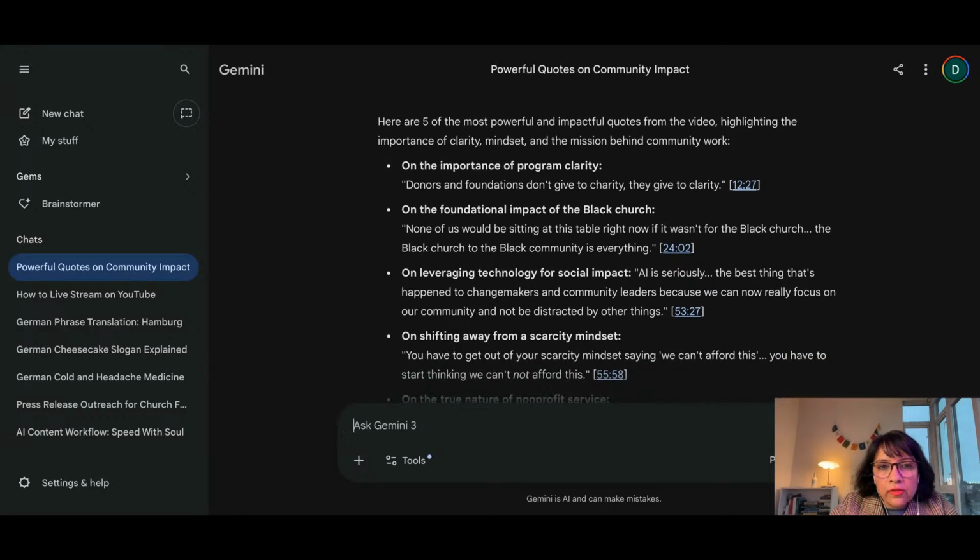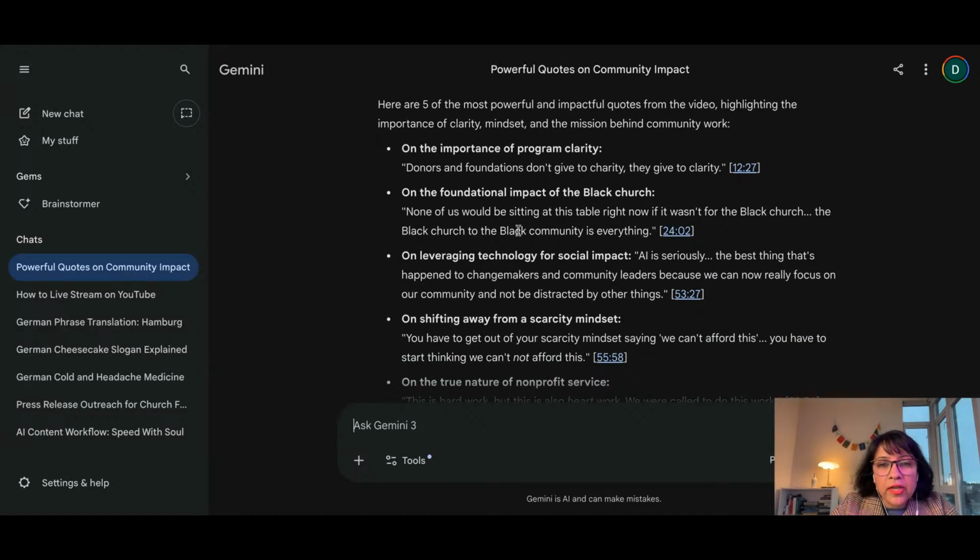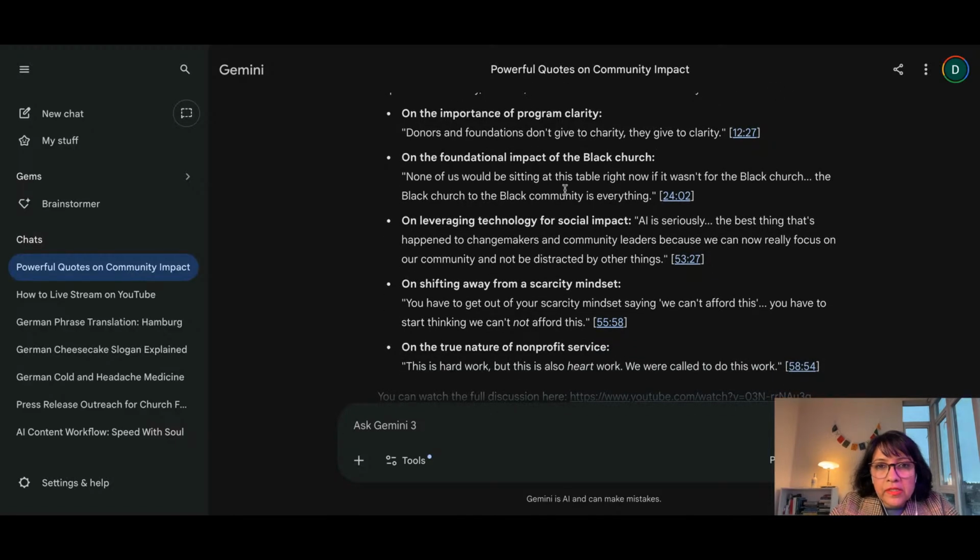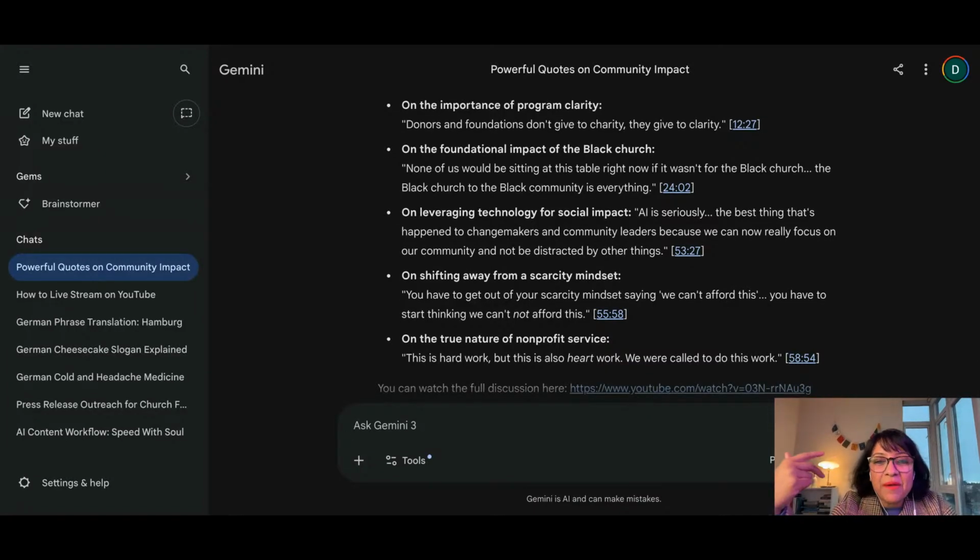So this is one of the quotes. These are really great quotes, actually, because I tweeted most of these when he was talking. Donors and foundations don't give to charity, they give to clarity. None of us would be sitting at this table right now if it wasn't for the Black church. The Black church to the Black community is everything. I remember when Paul Hosh said that. These are such powerful quotes because they stayed in my mind, and I tweeted them out.